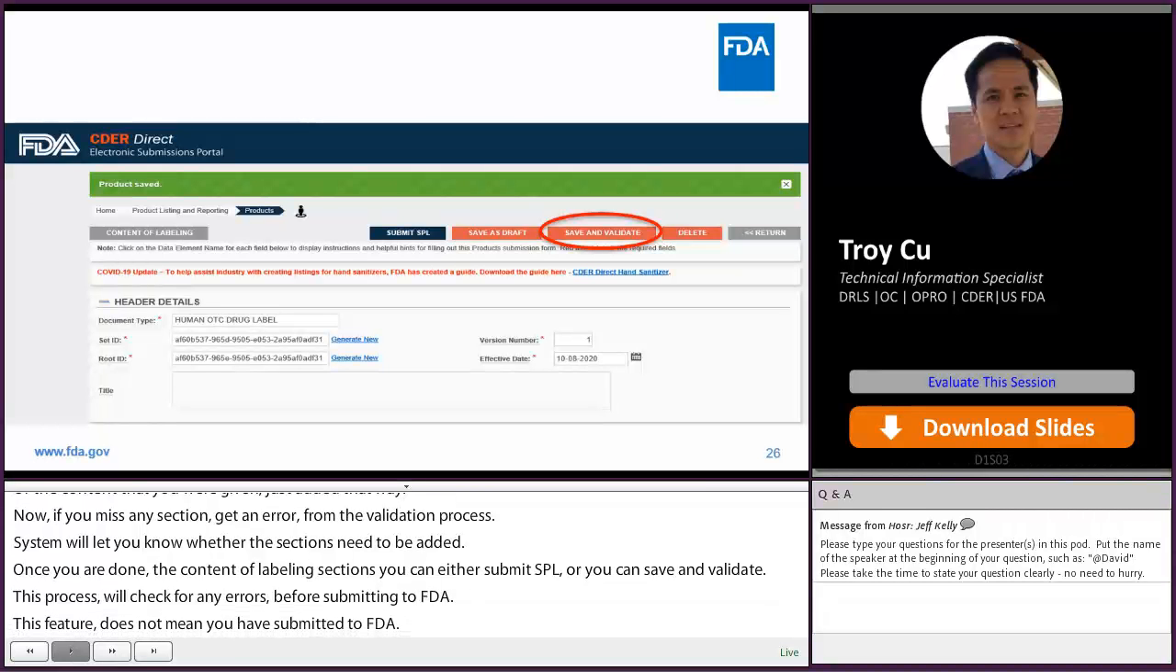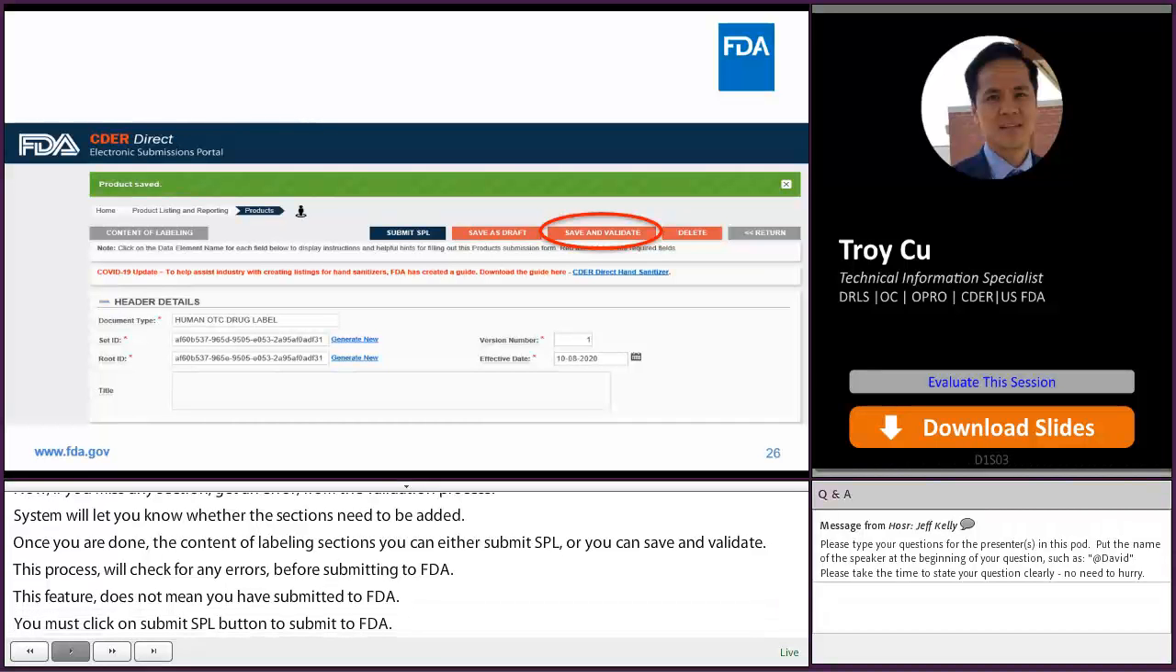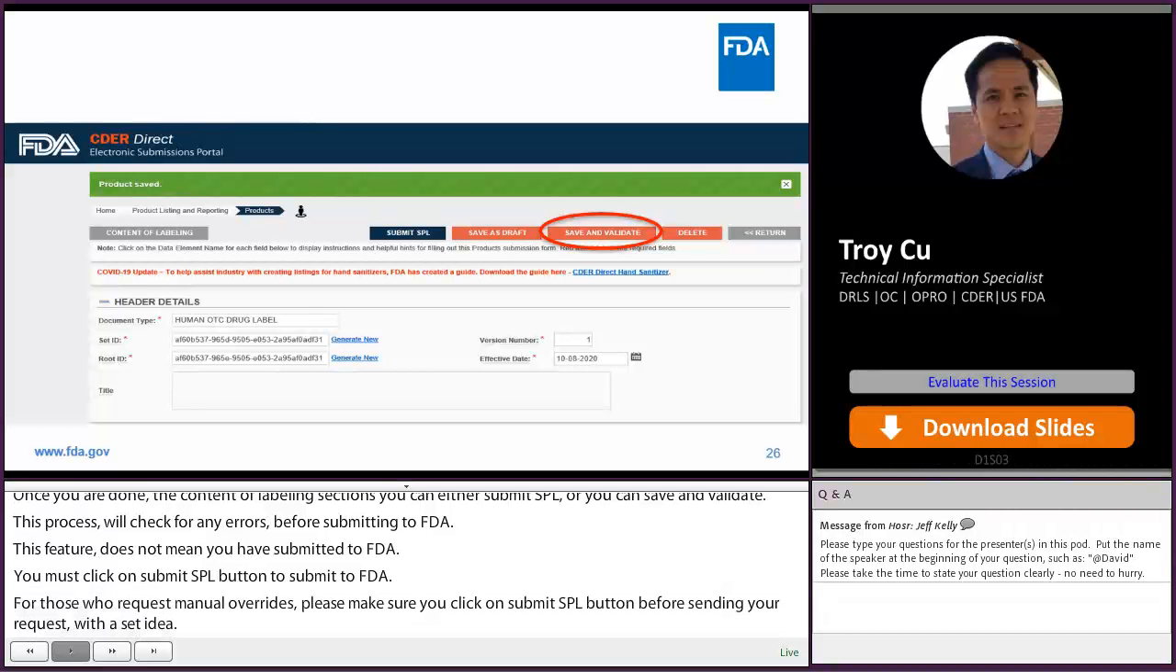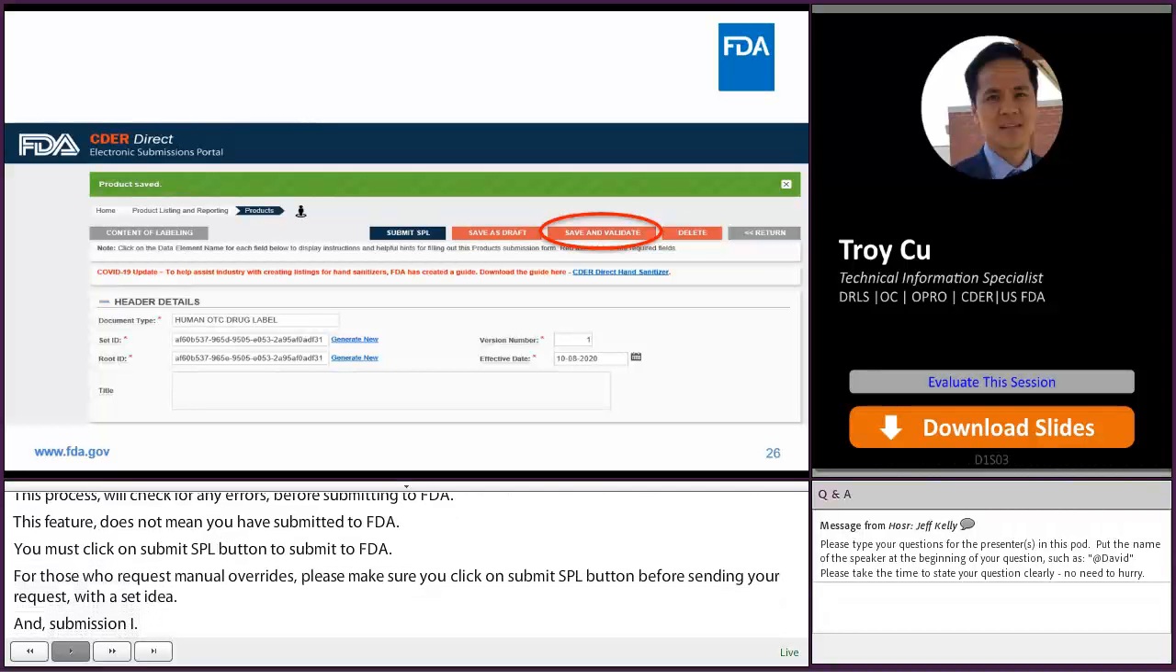You must click on the Submit SPL button to submit to FDA. For those who request manual overrides, please make sure you click on the Submit SPL button before sending your request with the set ID and the submission ID. If there's no error coming back, next click on Submit SPL. Now your listing is done.